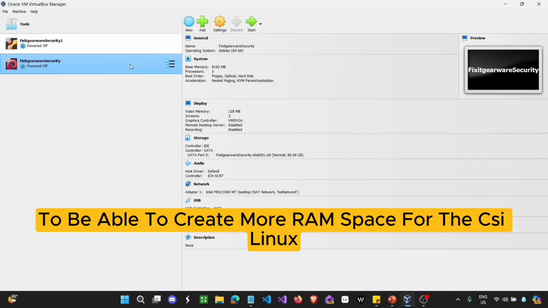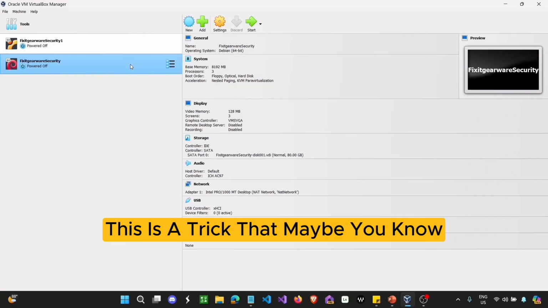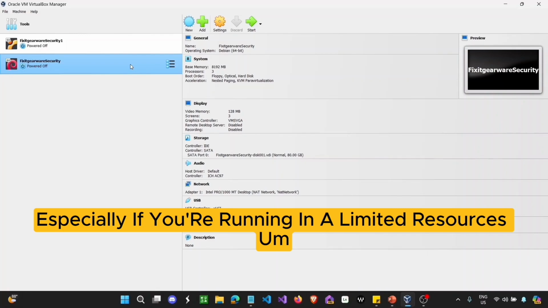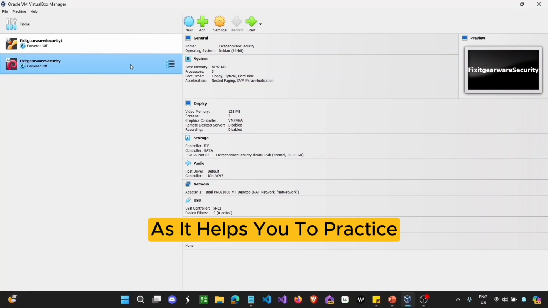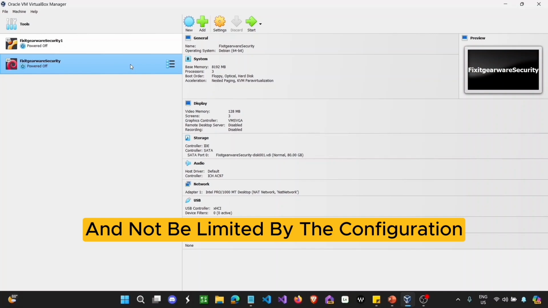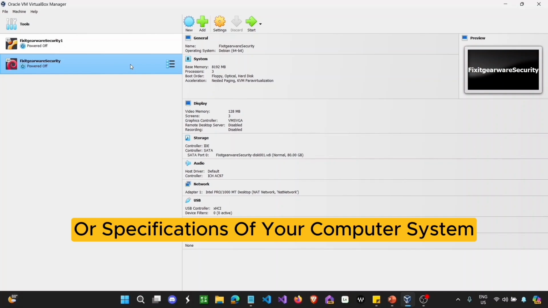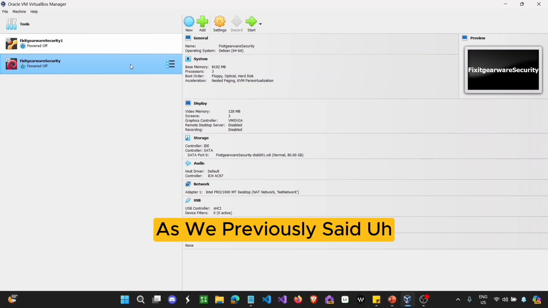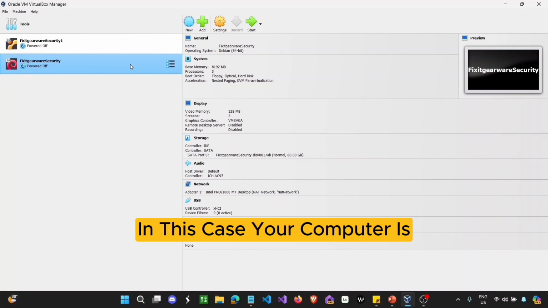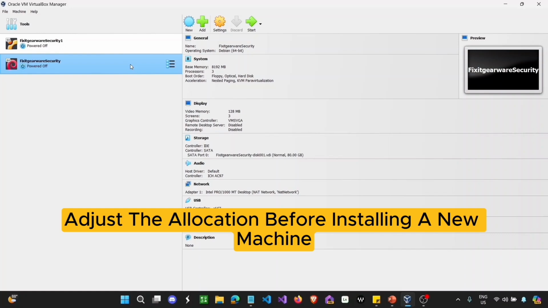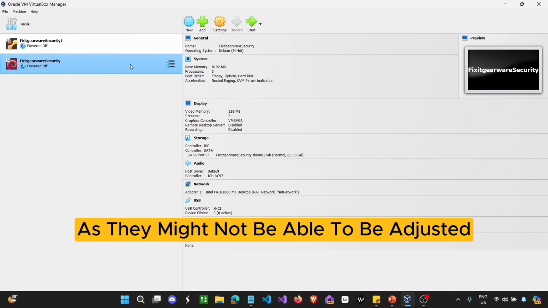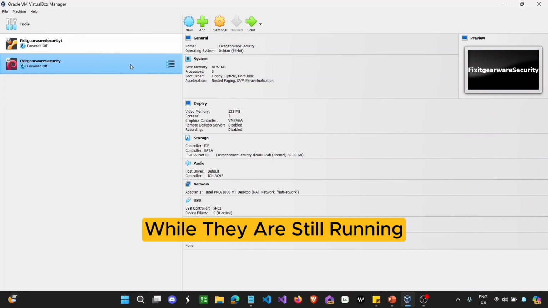So we'll be readjusting this to be able to create more RAM space for the CSI-Linux. This is a trick that maybe you know or you might not know, but it's advisable to use this trick, especially if you're running in limited resources, as it helps you to practice and not be limited by the configuration or specifications of your computer system. So the easiest trick to manage your RAM size is if you're working with limited resources, as we previously said, in this case, your computer, is to adjust the allocation before installing a new machine. However, before you do this, ensure that the machines are powered off, as they might not be able to be adjusted while they are still running.